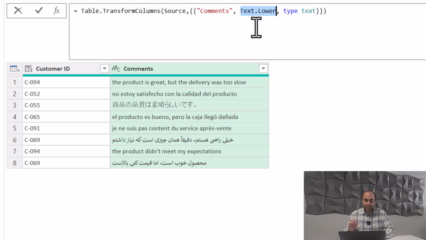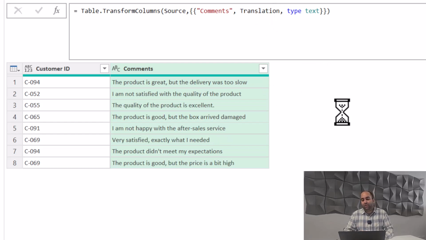In this case, instead of Text.Lower, we are going to use our own custom function, Translation, and press enter. By doing this, the result would be the translated version of the texts.